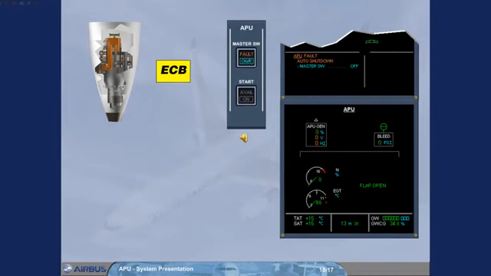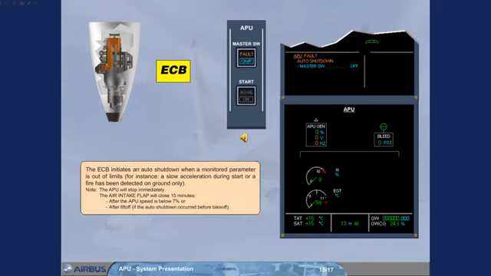The ECB initiates an auto shutdown when a monitored parameter is out of limits. For instance, a slow acceleration during start, or a fire has been detected on ground only. Note, the APU will stop immediately. The air intake flap will close 15 minutes after the APU speed is below 7%, or after liftoff, if the auto shutdown occurred before takeoff.